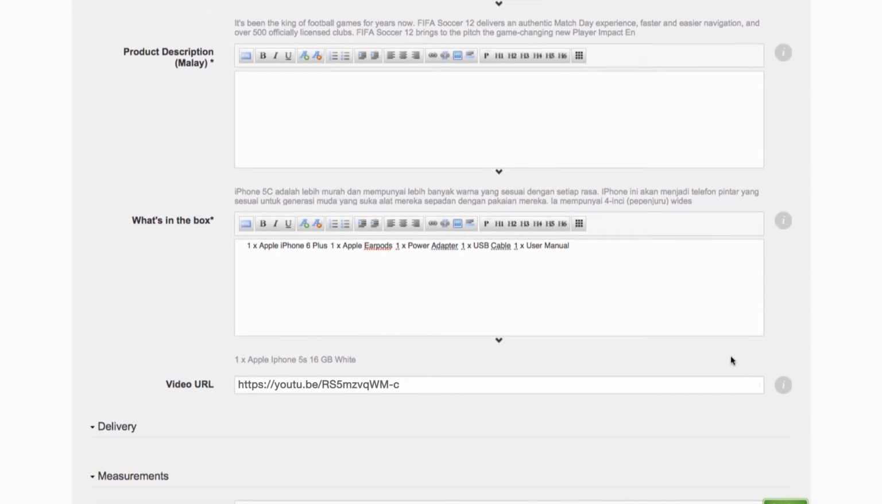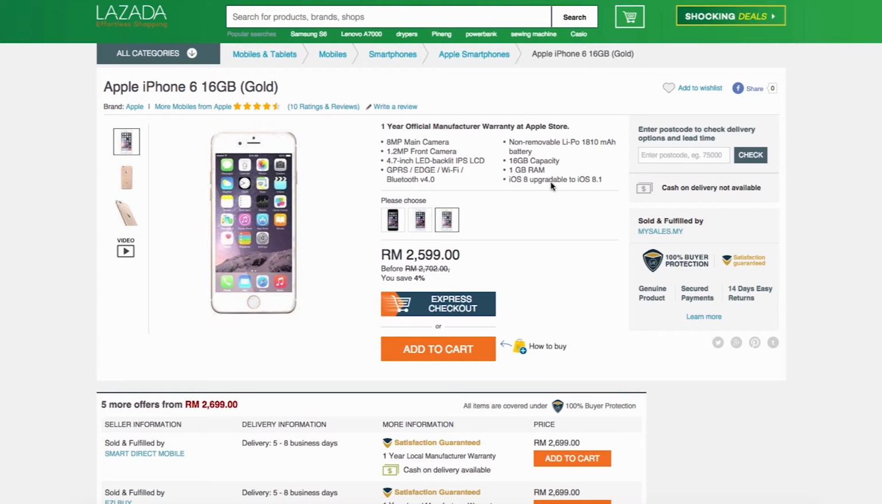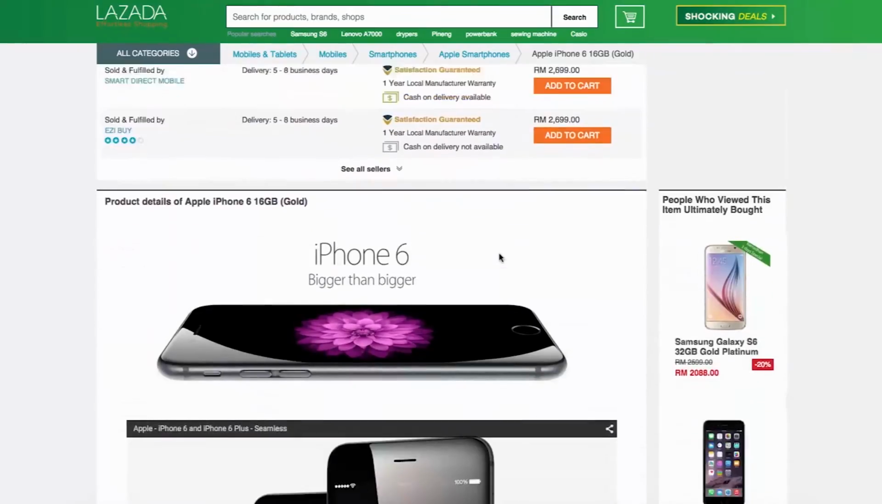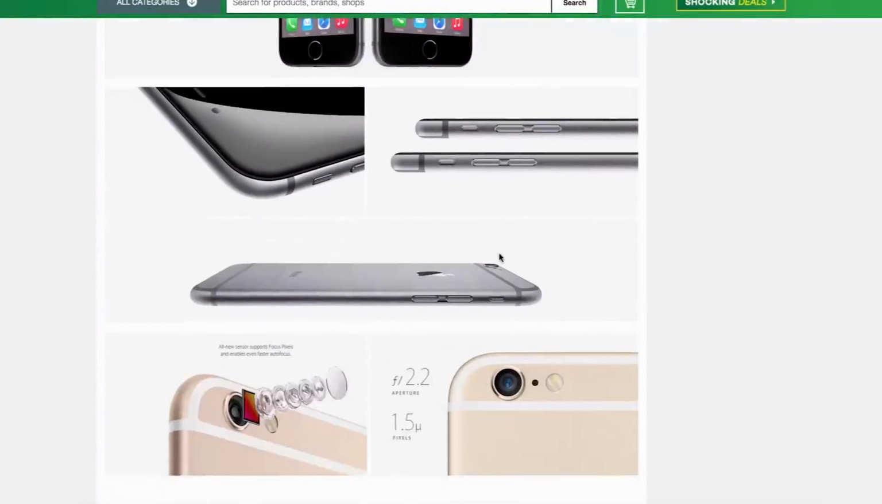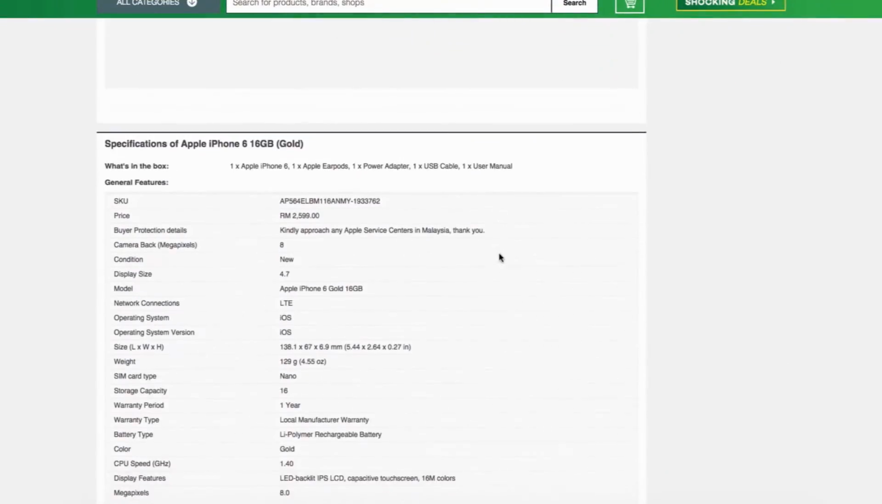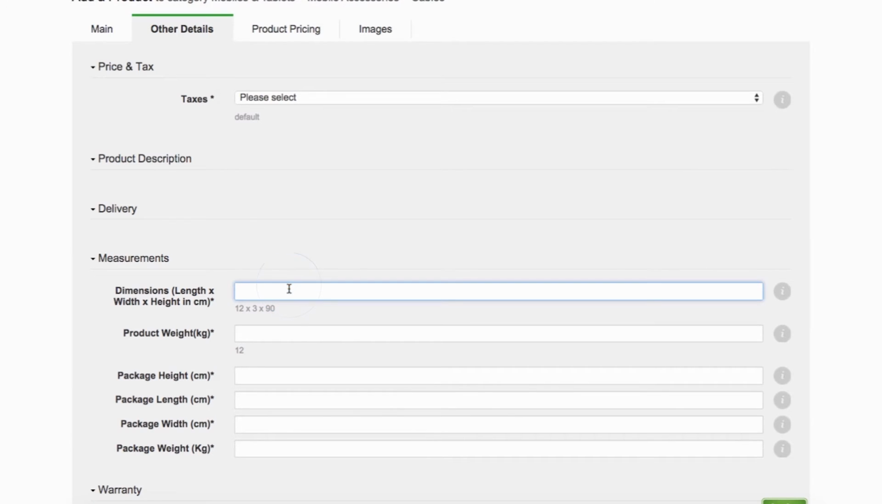Last step, what's in the box? This lists down all the items that come in the original package. Customer will use this as the basis of their expectations and consequent complaints if there are missing items. For example, a smartphone product should list down a phone, a charger, a headphone, and a user manual in what's in the box. Next, expand the measurements by clicking on the arrow.